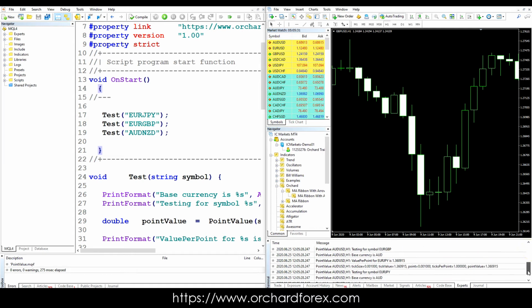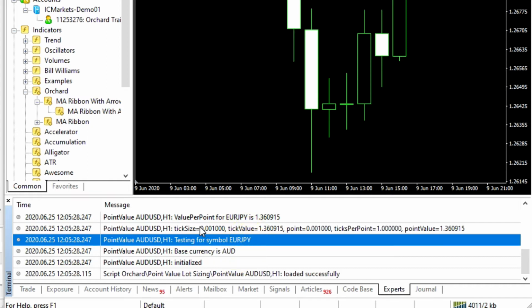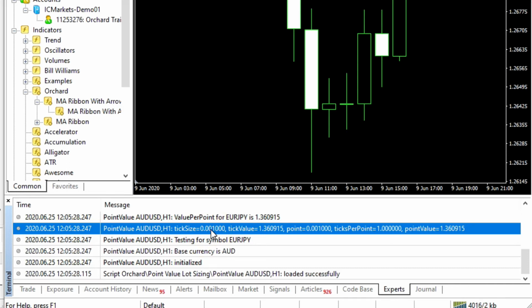Now we can see the results here, reading from the bottom. Base currency is AUD, testing for Euro Yen. Tick size in Euro Yen, 0.001. Remembering that yen quotes normally to three decimal places. The tick value, 1.360915. So that's already telling me, because this is the same as the point size, that the value of a 1 point movement in the Euro Yen is worth 1.36 Australian dollars. Ticks per point has come to one, because tick size is the same as point size, and point value is the same value that we're returning then.